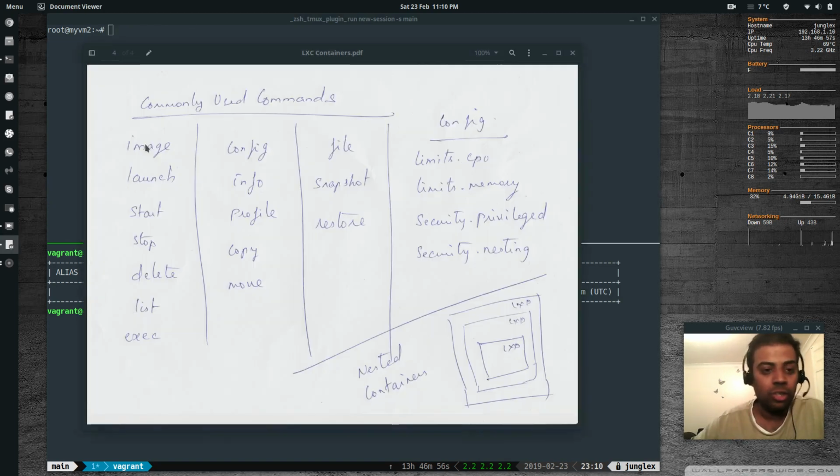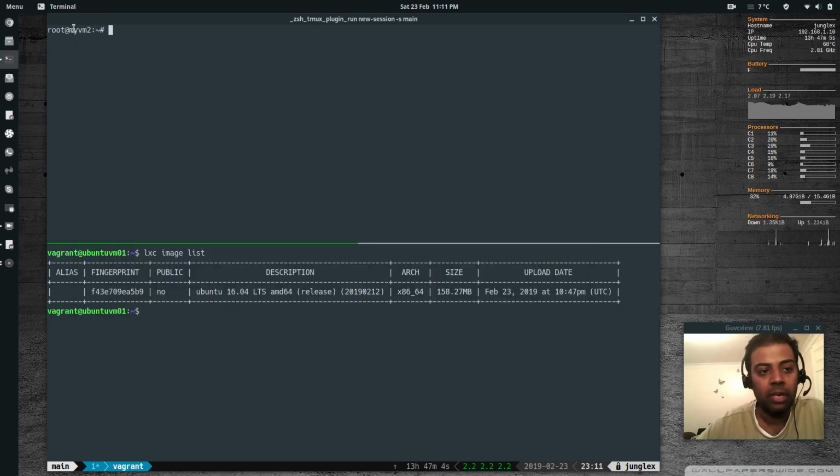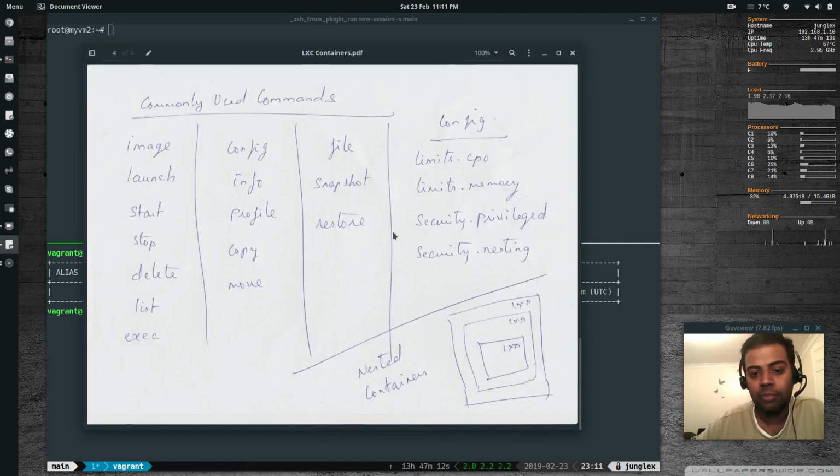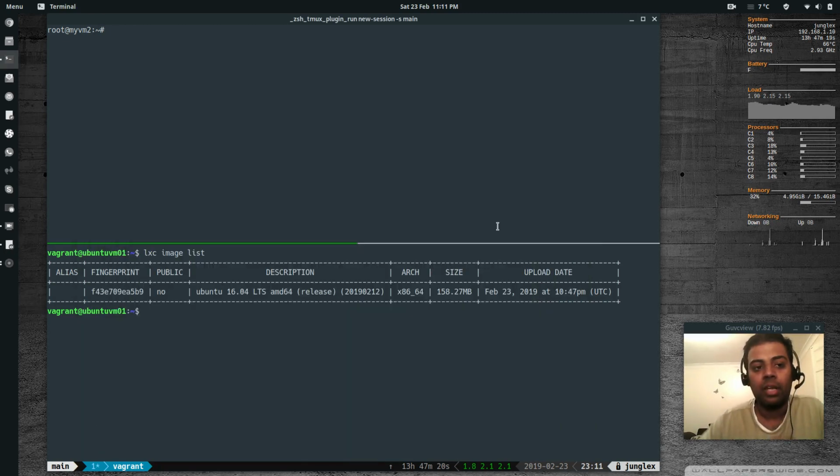The other thing to note is security.privileged and security.nesting. We haven't set those up for the my VM2 machine container. So if you want to create a container inside a container inside a container, you need to set the security.nesting configuration as well as security.privileged. I'll show you what happens if you don't set those options. Okay, so the LXD is running.